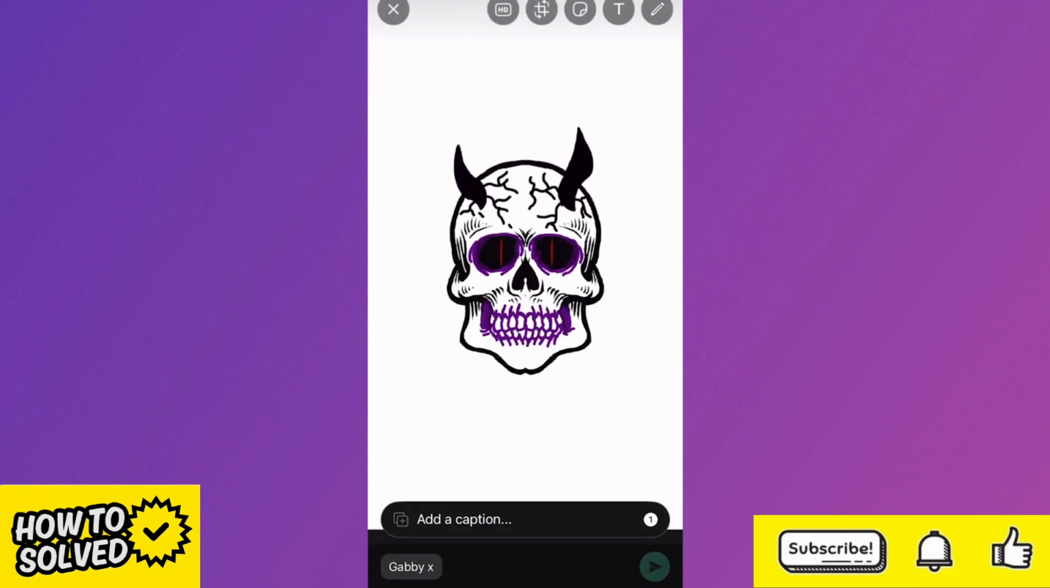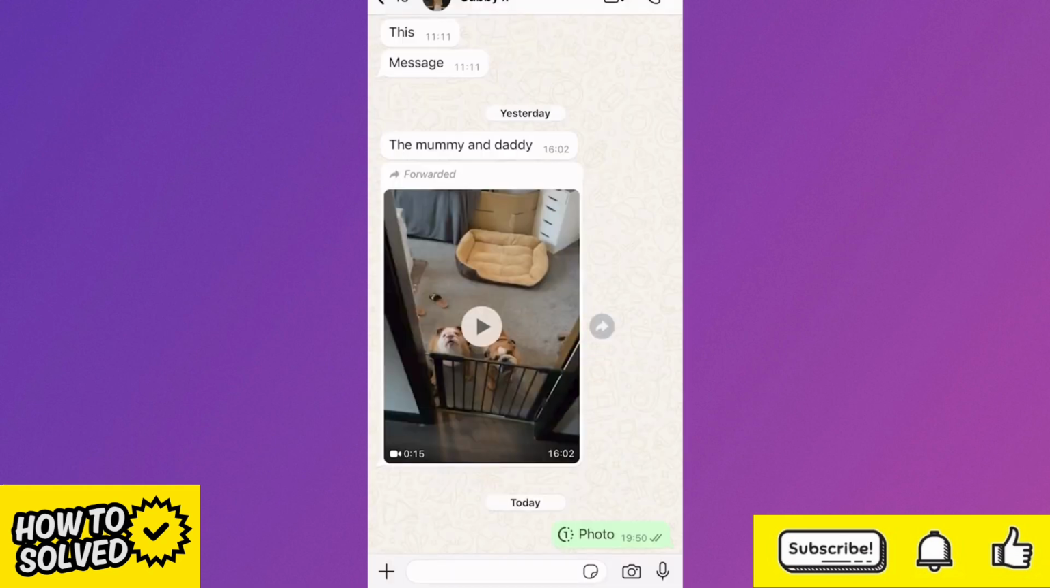Then click on the send button in the bottom right. Now once they receive this photo, they'll only be able to view it once, and it will also prevent them from screenshotting the photo as well.